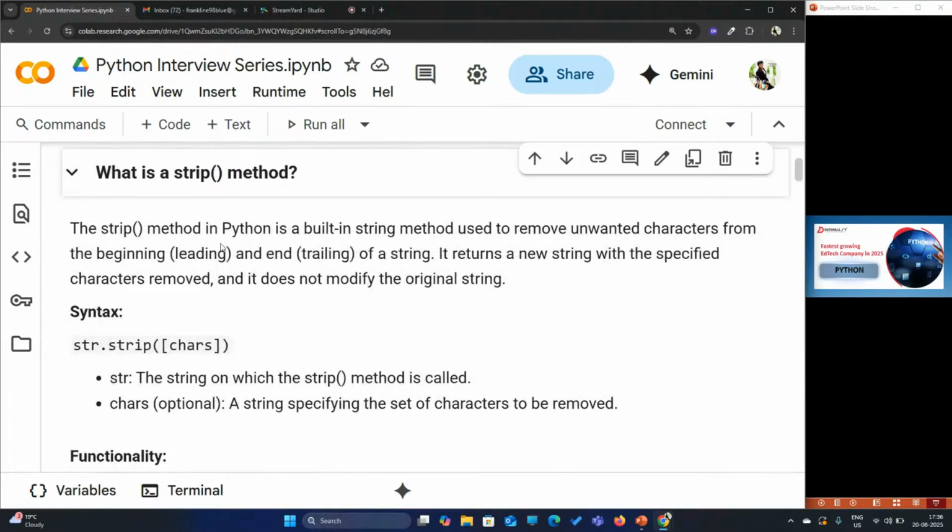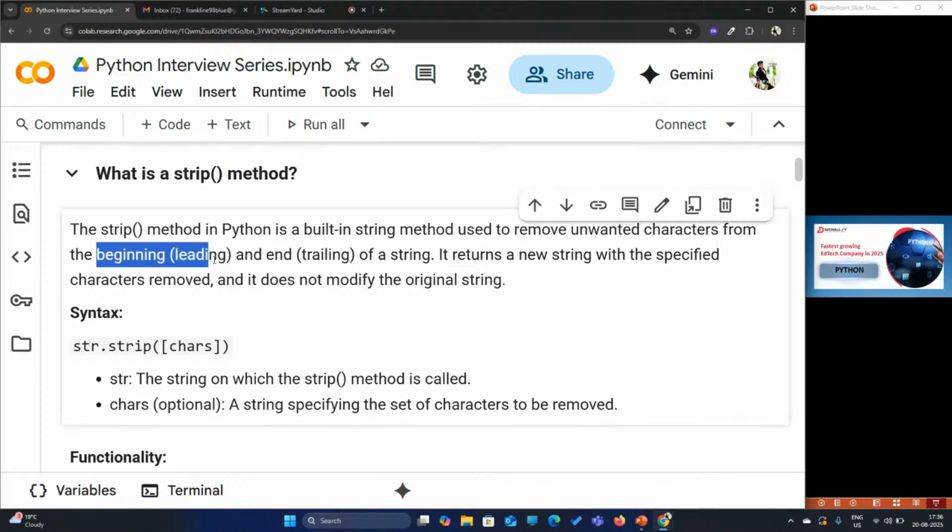So what is a strip method? The strip method is a built-in method for your string operation. What it does is it helps you remove unwanted characters from the beginning, or leading end, and from the trailing end of your string. So basically you are removing any unwanted characters. What are those unwanted characters? Yes, we will talk about it. But all you've got to remember is you're going to remove unwanted characters both from the leading and the trailing end of your string.